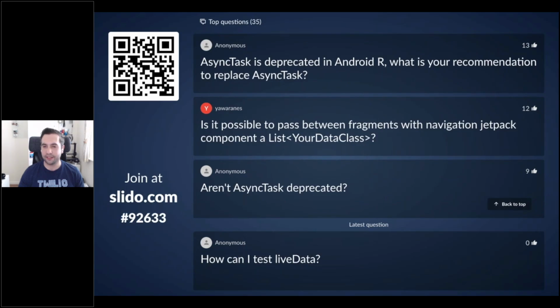There are definitely new, different things that you can use. I actually wrote an entire blog post about this. So if you want to know what you can use instead, I wrote a blog post on plancona.co.uk where I talk about async tasks and their deprecation. So you are right, Mr. Anonymous. Async tasks are deprecated.